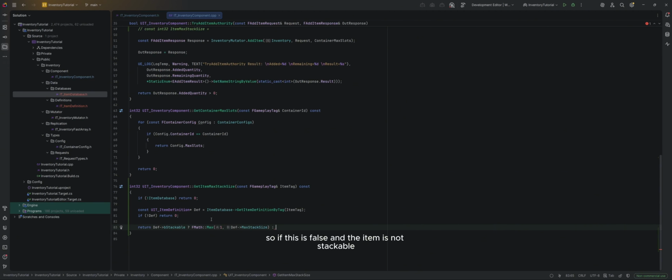And otherwise, so if this is false and the item is not stackable, if the item is not stackable, then we just return 1, because an item that is not stackable should have a stack of 1. It can't have a stack of 0 or more than 1. So it's not stackable, you can't put more on top of it, it should return 1.